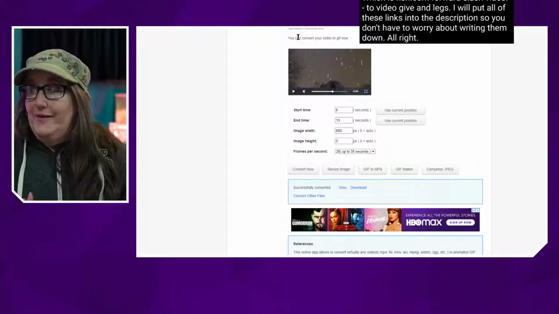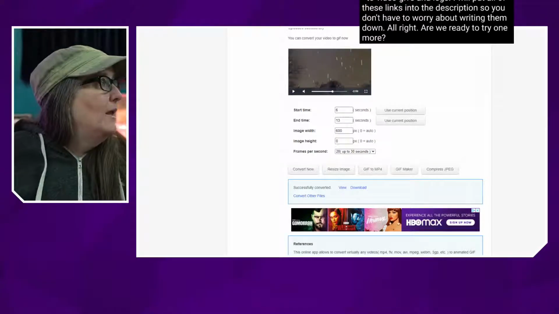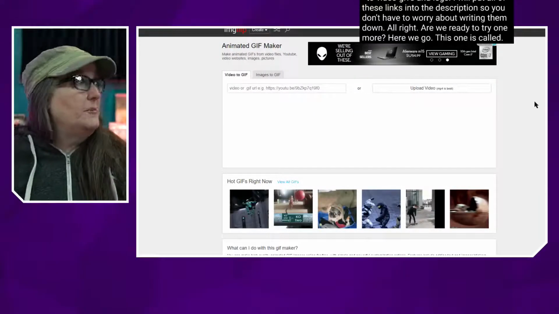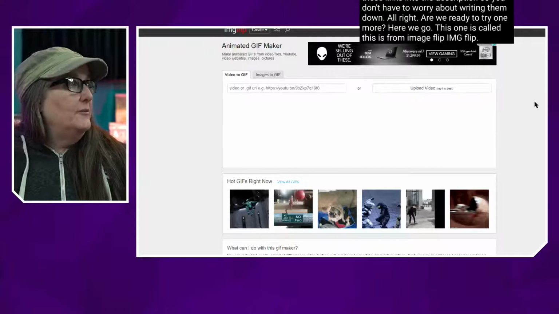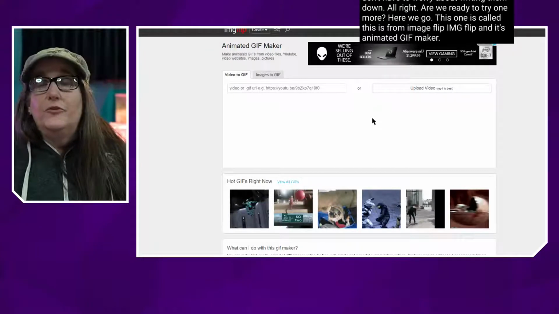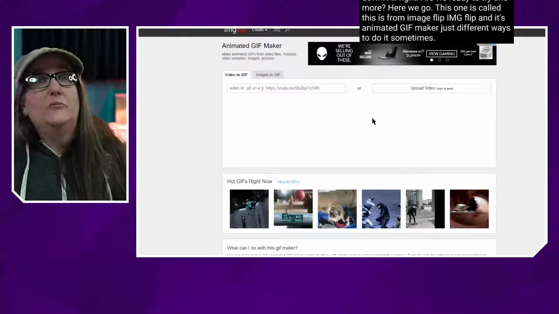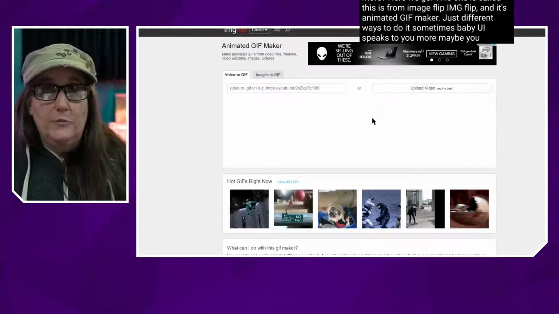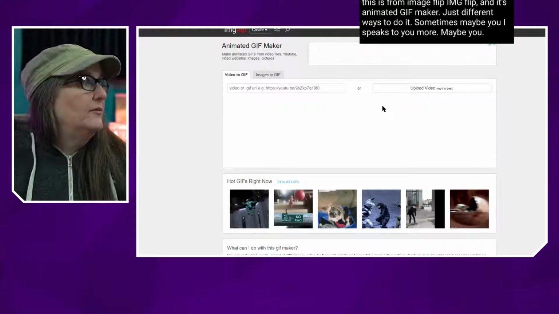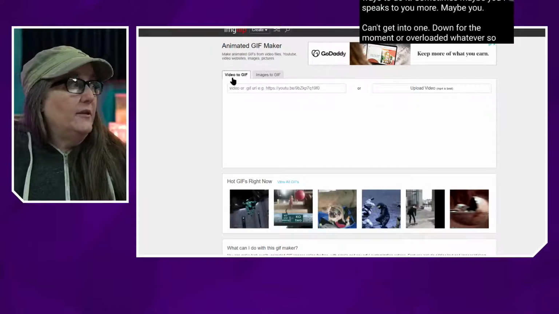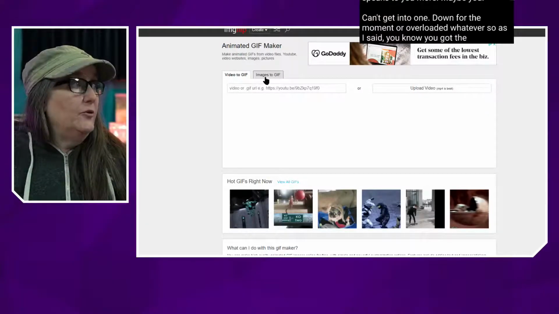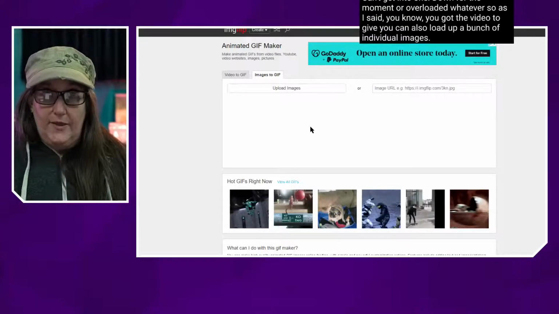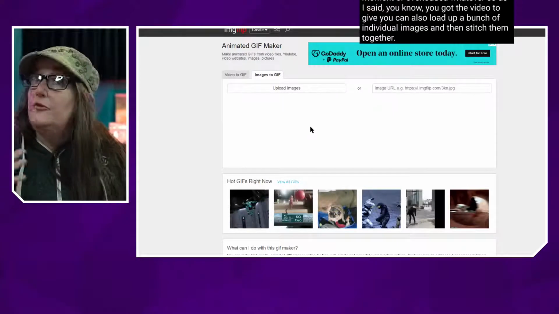All right, are we ready to try one more? Here we go. This one is from Image Flip, IMG Flip, and it's Animated GIF Maker. Just different ways to do it. Sometimes maybe a UI speaks to you more, maybe you can't get into one because it's down for the moment or it's overloaded, whatever. So as I said, you got the video to GIF. You can also load up a bunch of individual images and then stitch them together into a GIF. So it's another way to do it.